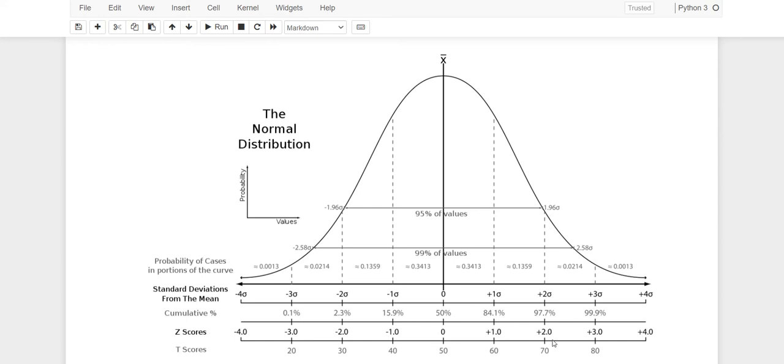Now, if you look at the z-score of 2, it shows 97.7%, which means that 97.7% of the population scores lie below that particular score. And 2.3% of the scores lie above that score. And as you can see here, 95% of the values is about 1.96 sigma, and 99% of the values is about 2.58 sigma. One would ask, well, why standardize?